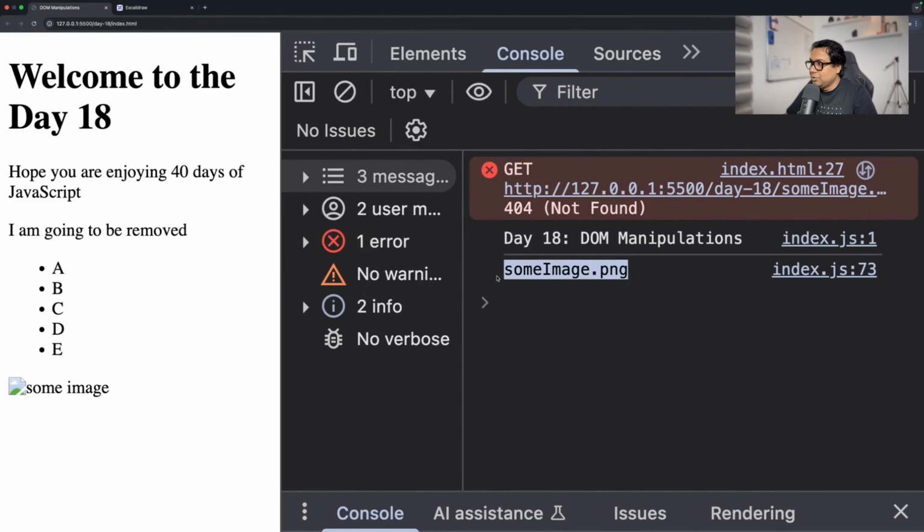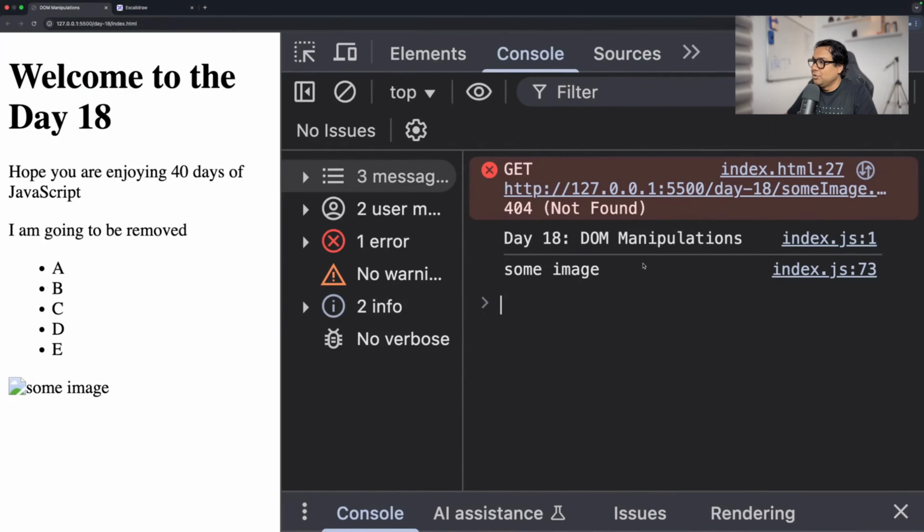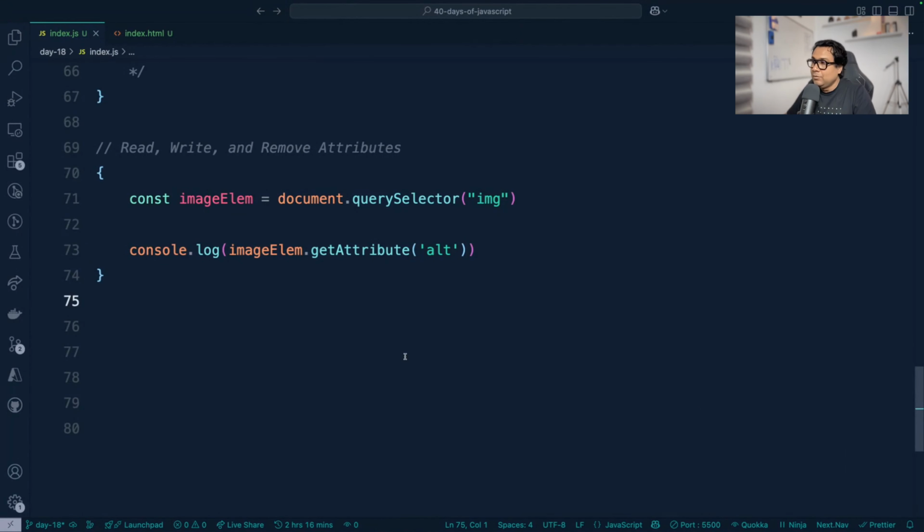I have some image.png. Similarly, if I have to read the value of alt, I will definitely get the alt tag value now, which is some image. So this is how you can get an attribute value by passing the attribute name. Similarly, you can also set an attribute, like getting it on an element. How can you do that?